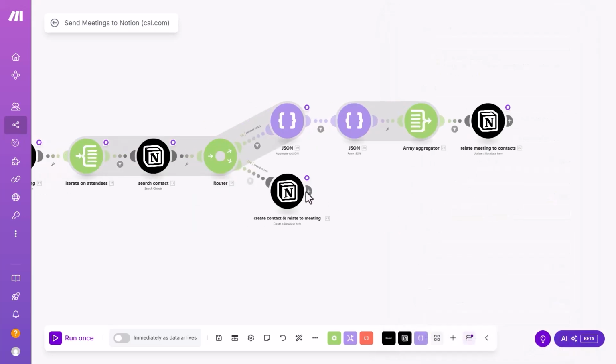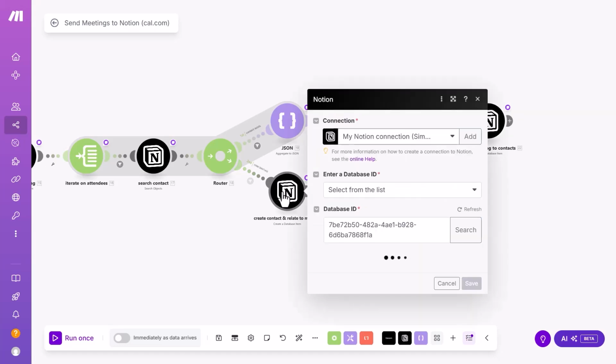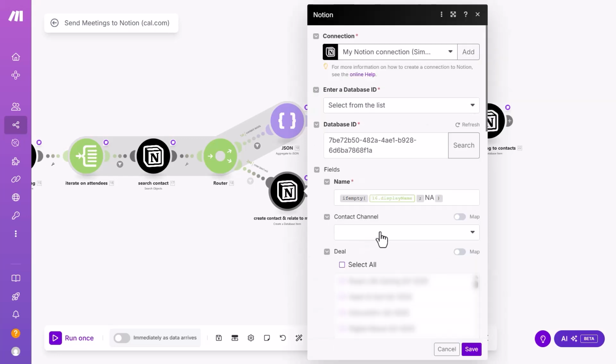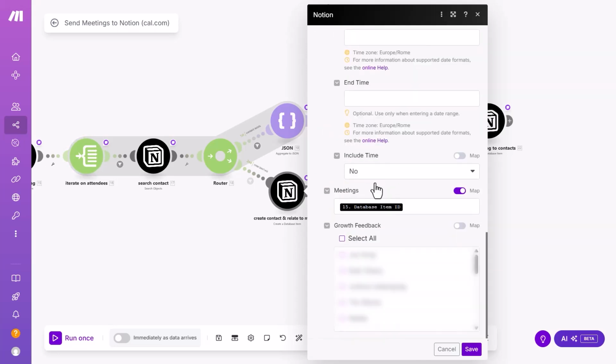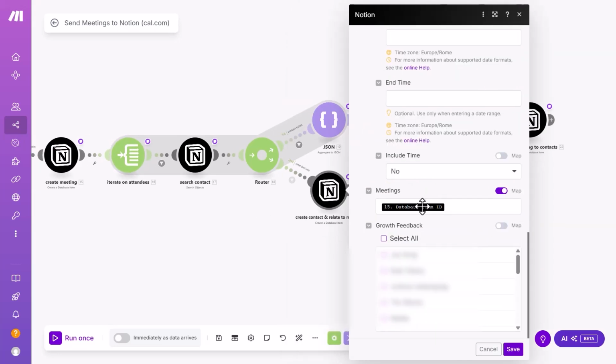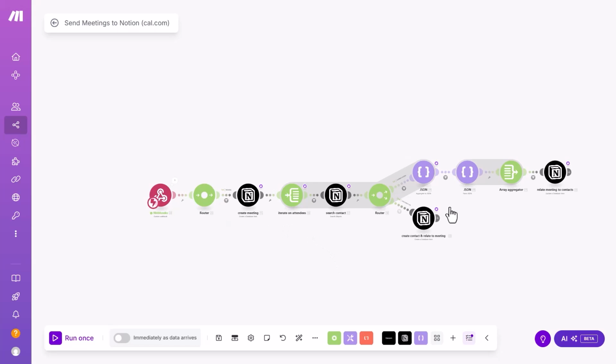But if the contact doesn't exist, then we create the contact and we relate that contact to the meeting. So this is the contacts database. We get data from the cal.com module, which has the attendee data here. I'm going to get the display name, I'm going to get the email address, and link the meeting from the create meeting module.